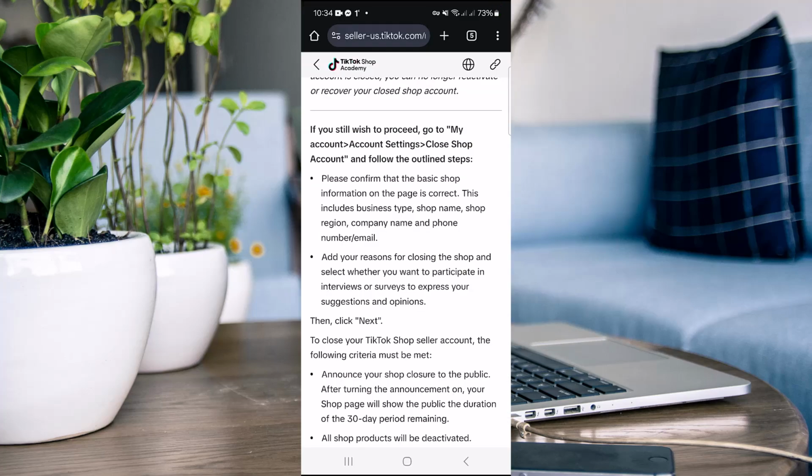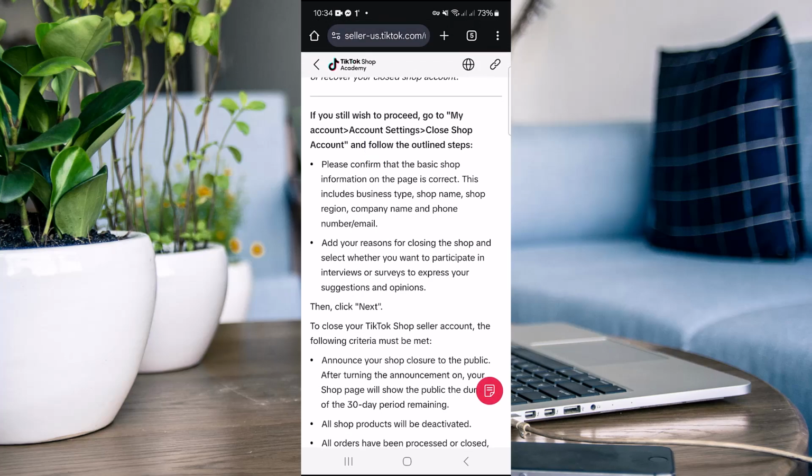To delete your TikTok Shop seller account, all you need to do is go to My Account, head over to Account Settings, and go to Close Shop Account.